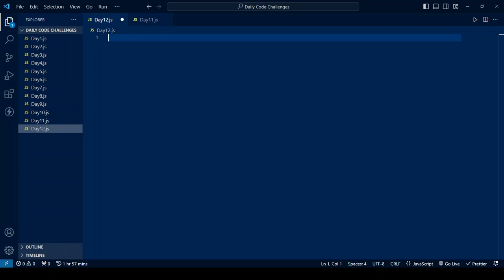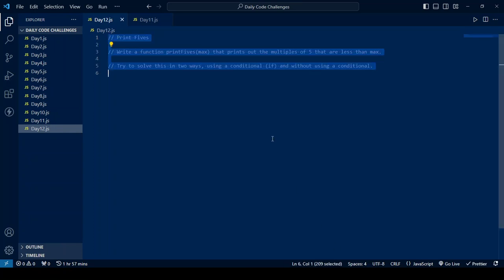So I'm going to reveal the question to us. It says print fives. Write a function print fives with a parameter called max that prints out the multiples of 5 that are less than max. Try to solve this in two ways, using a conditional if and without using a conditional. So that's a challenge and let's see how we can tackle this.